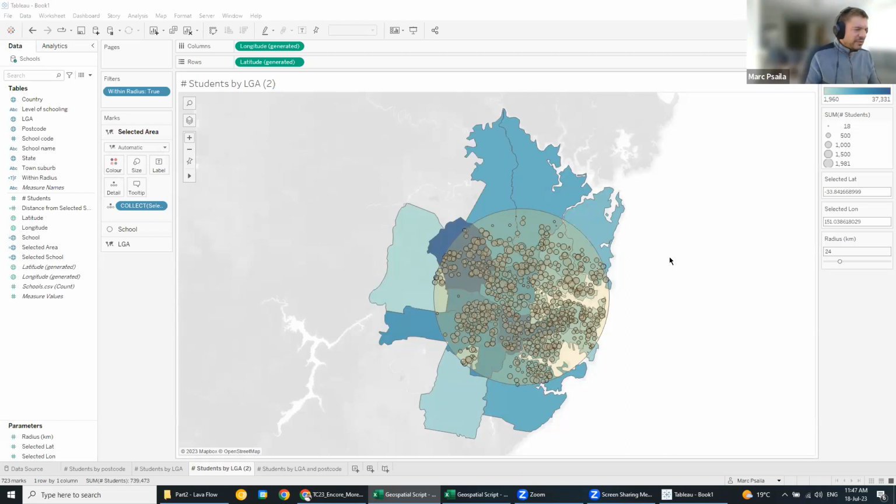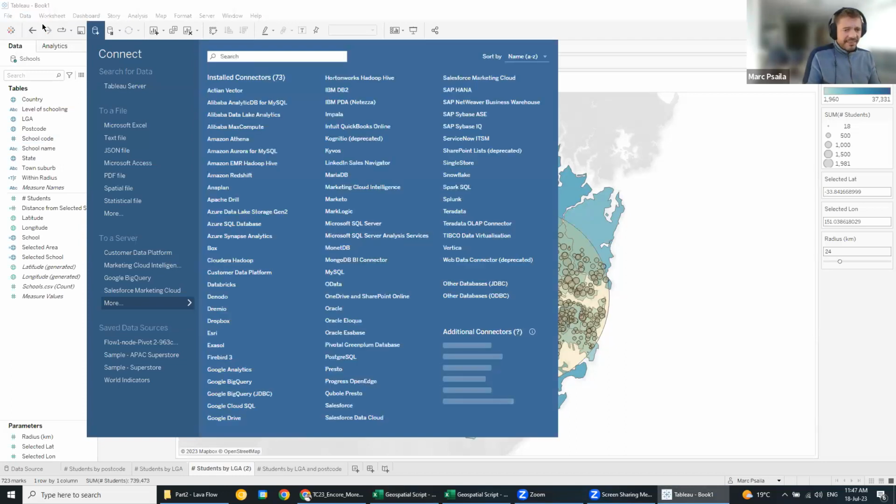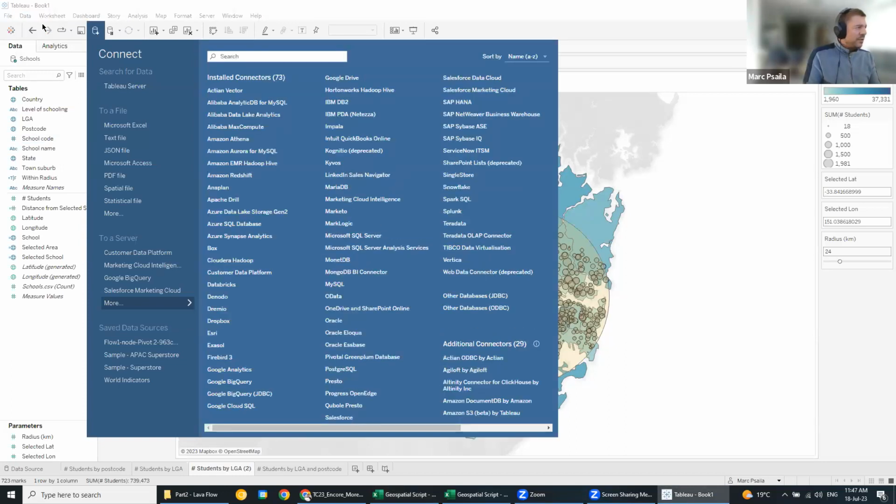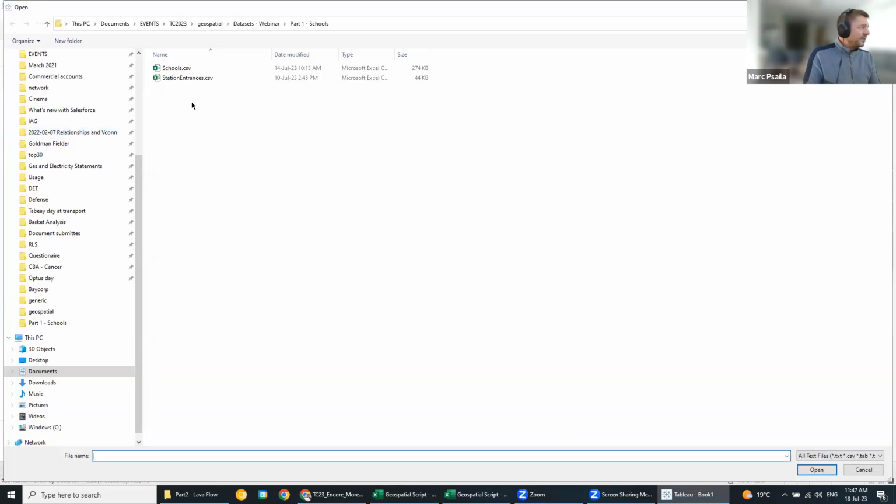It's something which is relatively new: you are now able to create multiple layers, even if the data are in separate data sources. So what I will do next is create a new data source. As you know, you can go into Data, New Data Source, and I will use the same menu here. We are also dealing with a CSV file. So I go into my text file option, and this time I will select my station entrance CSV instead of the schools one.